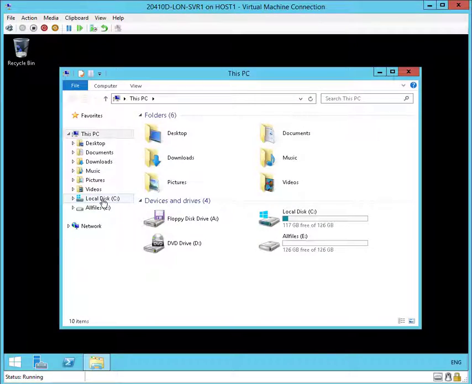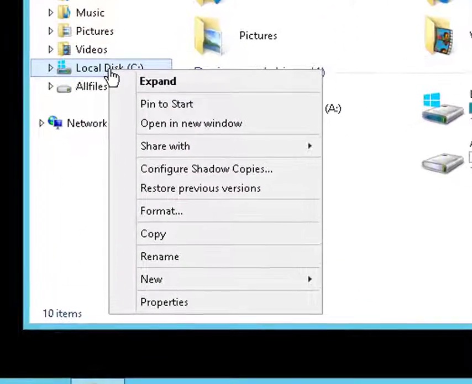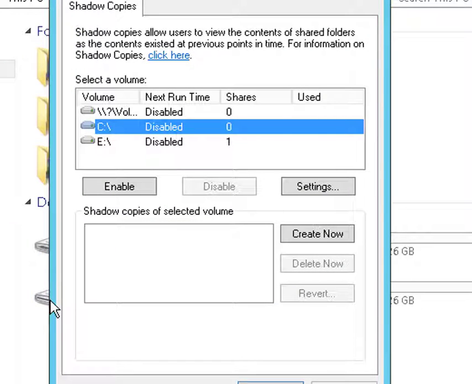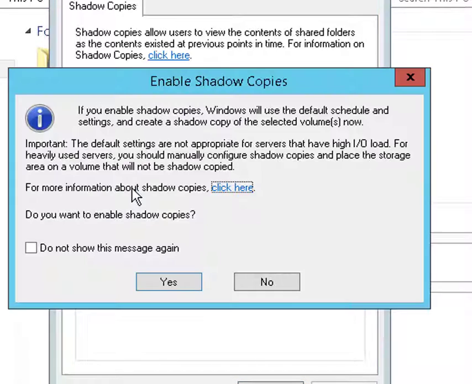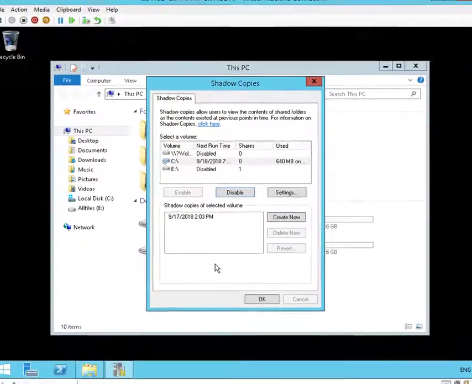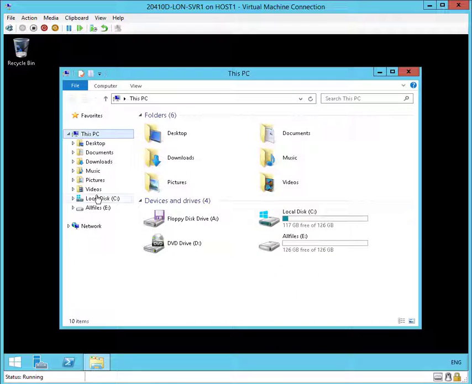The first step is to enable shadow copy service at the volume level. Right-click on my C drive, pick Configure Shadow Copies. The Shadow Copies dialog box comes up. You'll notice the Volume C shadow copies are currently disabled. I selected Enable. I want to say yes to the confirmation dialog, and boom, it is now enabled.